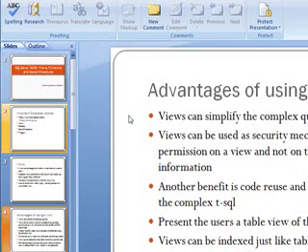instead of doing that, you can just create one view and use that instead. Another advantage is to present the users with a table view of data stored in a base table. When you create a view, essentially it creates a select statement. So when you run a view, the output very much looks like a table, and as far as the user is concerned, they are really looking at a table. They won't necessarily need to know that this is a view as opposed to a table. Another advantage of views is that they can be indexed just like tables, and this will definitely lead to a performance increase.